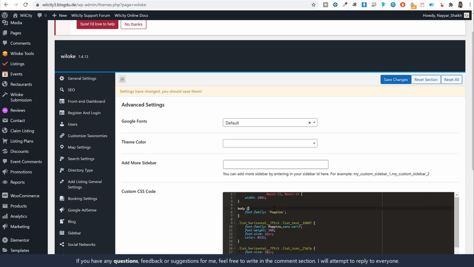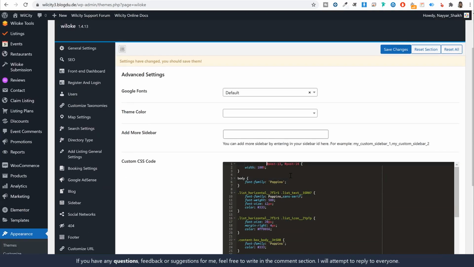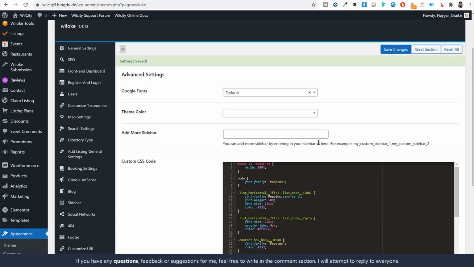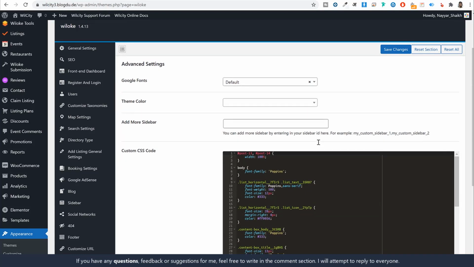Just one more thing, if you see the very first code is this, post ID 13 and 14. Now for me it was post ID 13 and 14, but for you it might be different. So post ID 13 and 14 is basically for cart page and checkout page, because our cart page was small and checkout page was also small. I made it full width. If you see over here, I have just made it full width.